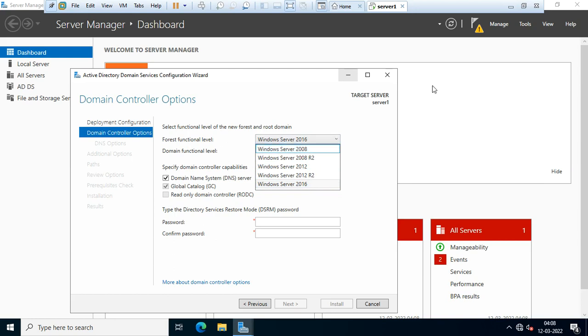2008 R2 and 2008. Four levels you'll get. What impact does this functional level actually have? We'll have a separate session, but still I would like to explain something here. Suppose this is the first server, and I'm installing Windows Server 2016.